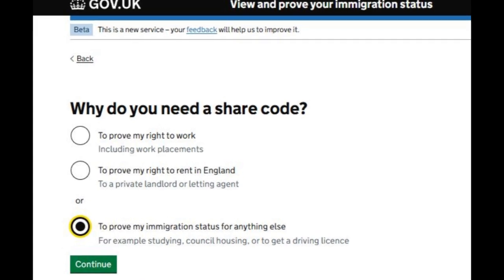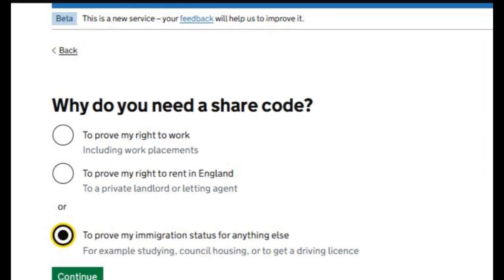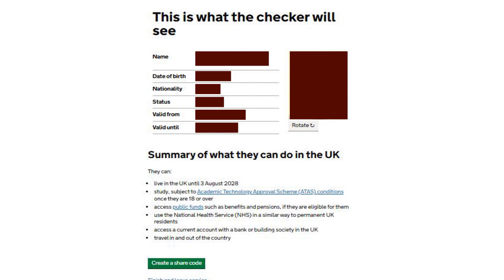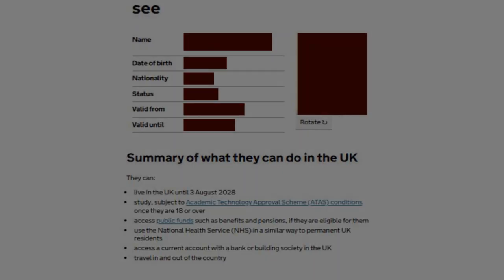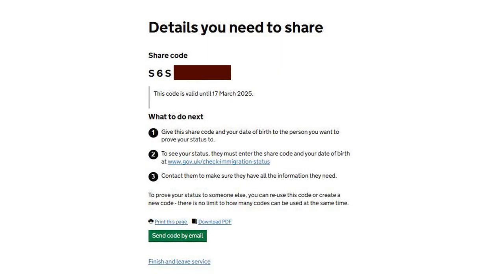Once you have picked the reason for sharing and selected Continue, you will be taken to a page which shows you what the person checking your status will see. Then select Create a Share Code and it's ready for sharing. You can make a note of the share code or email it to yourself or someone else.